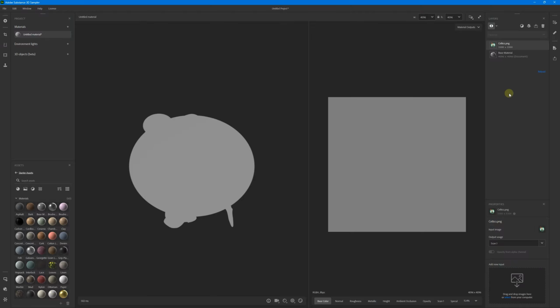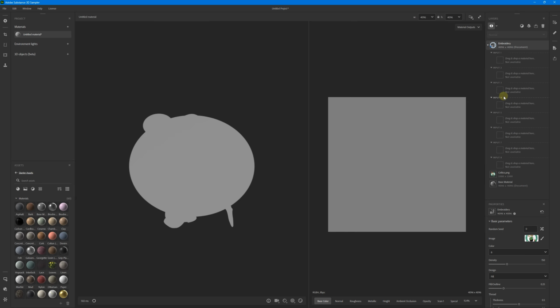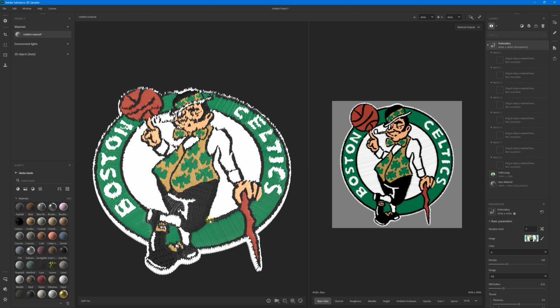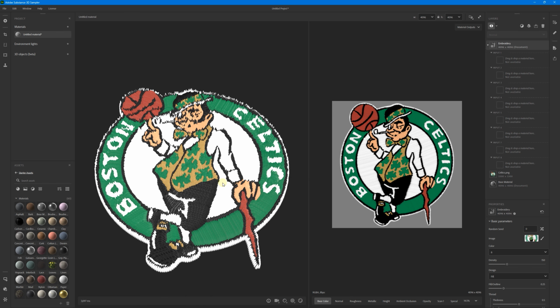So now let's create the embroidery. I'm going to go over here into the layers tab, and then I'm going to click on add a layer. So in the layers search, I'm going to search for embroidery, and then click on it. So automatically it is going to load the embroidery for us. It's really straightforward, easy to use.